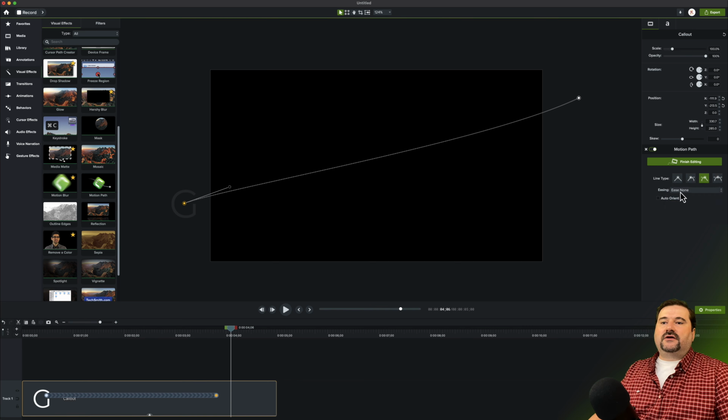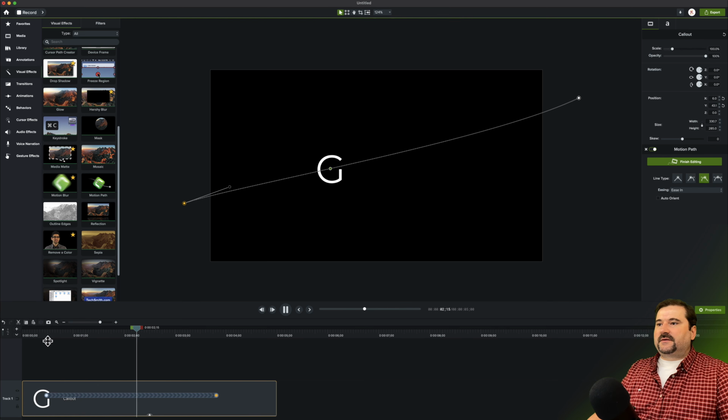So every node has a property. What do you need to do? How do you want the animation to ease on that node? Coming in, going out, okay? So here we go. That's my motion here. It speeds up and slows down.